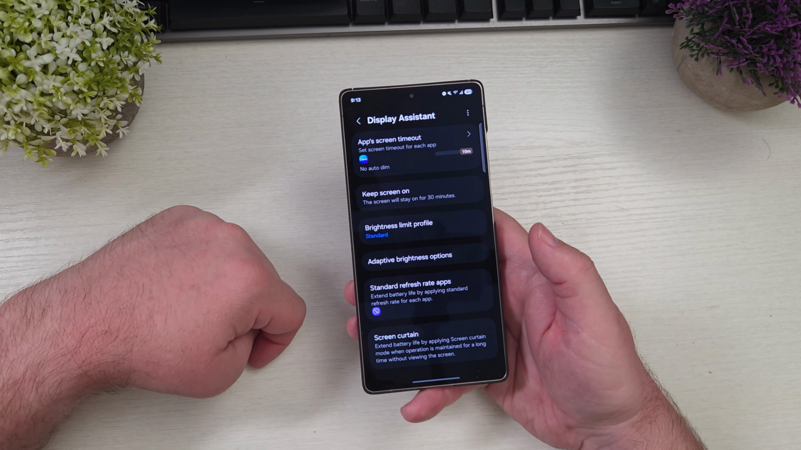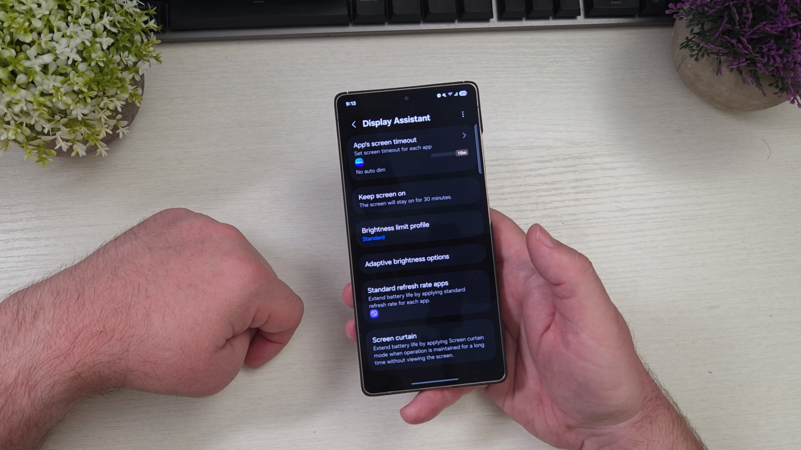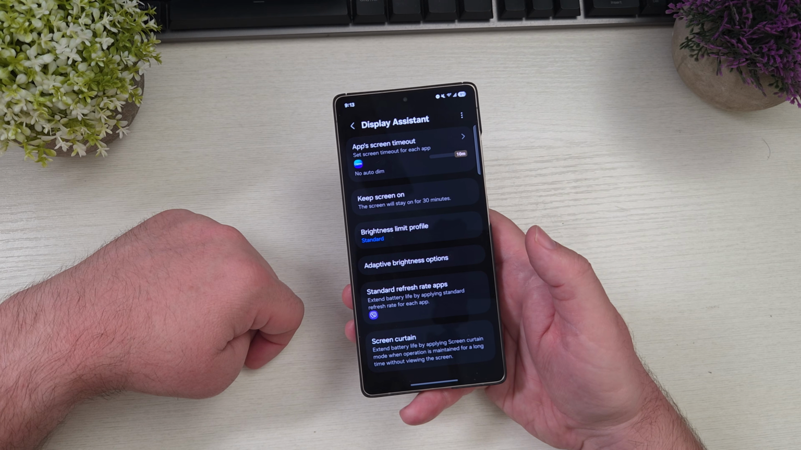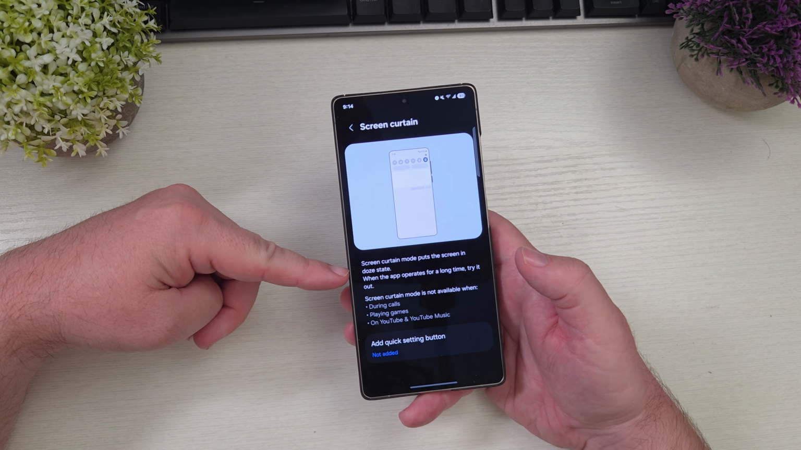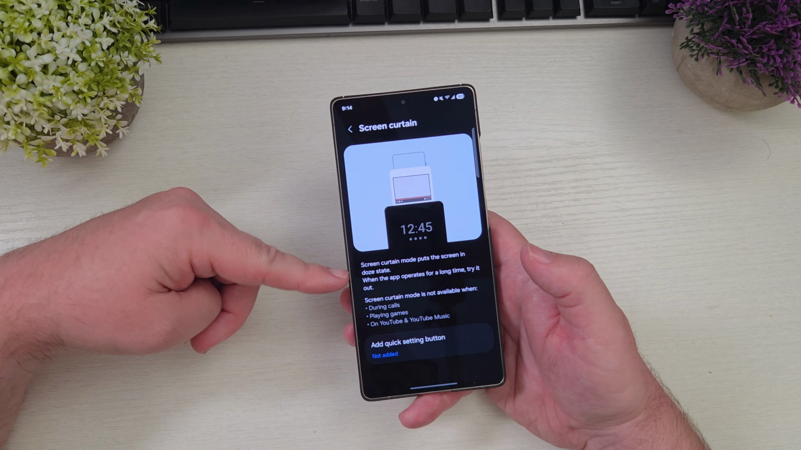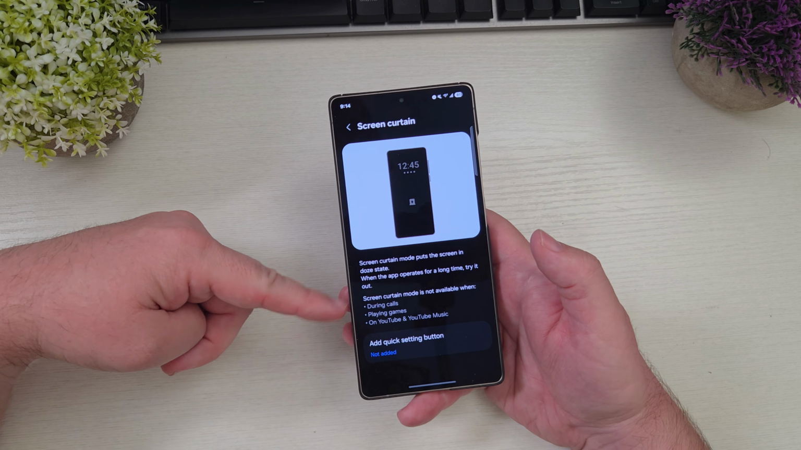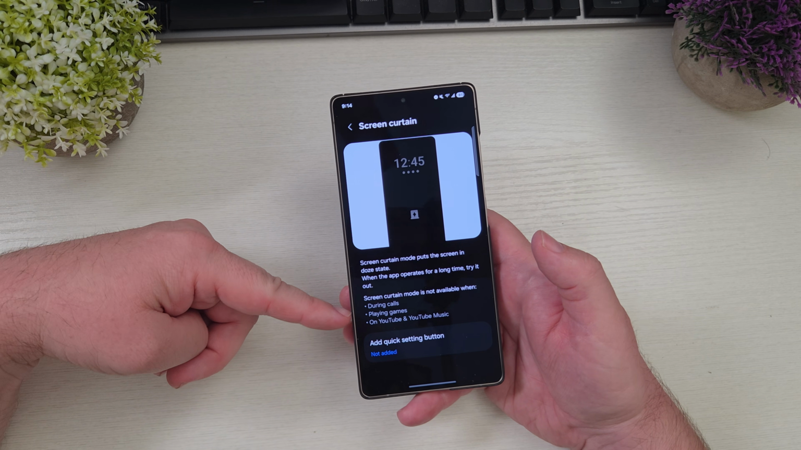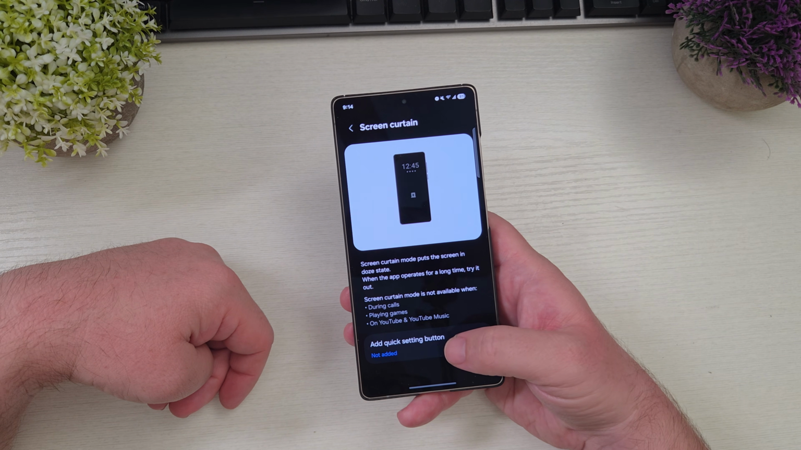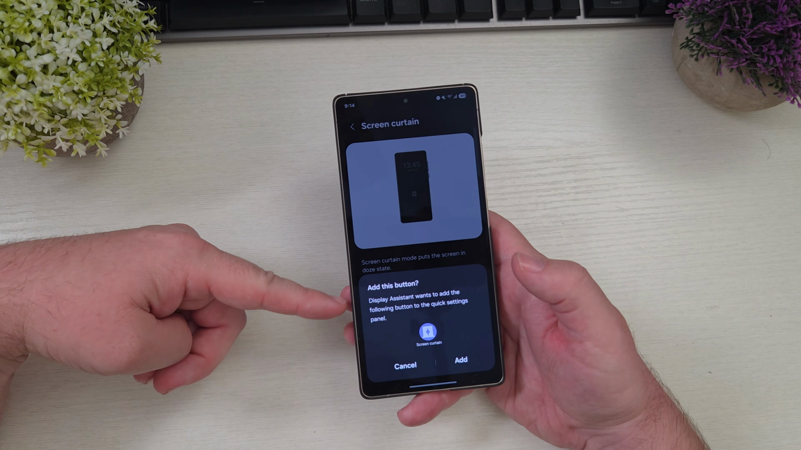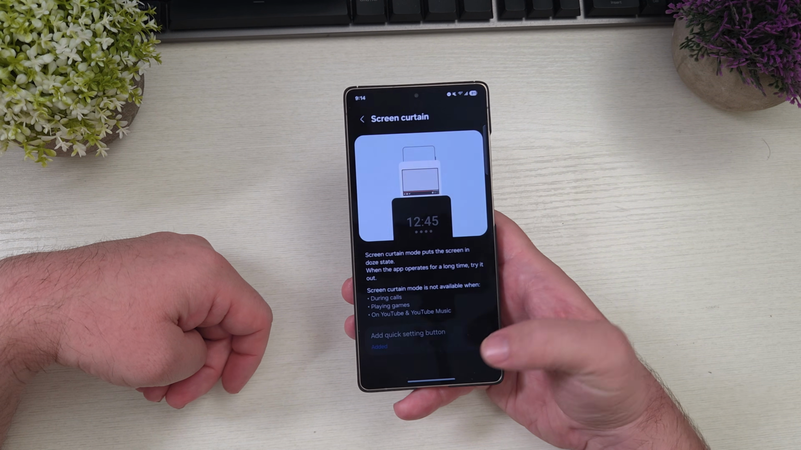Screen curtain. Extend battery life by applying screen curtain mode when operation is maintained for a long time without viewing the screen. You can tap this, and it says screen curtain mode puts the screen in doze state when the app operates for a long time. Try it out. Screen curtain mode is not available during calls or when playing games or YouTube. You can add a quick setting button, and we can do that. So tap that, and you can see Display Assistant wants to add the following button to the quick settings panel. So we'll hit add.